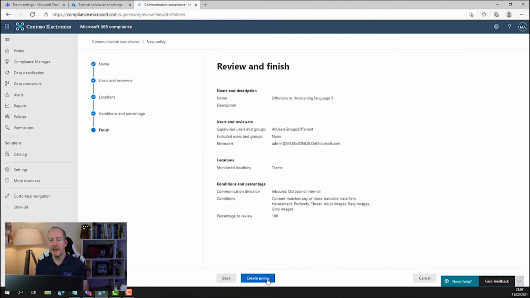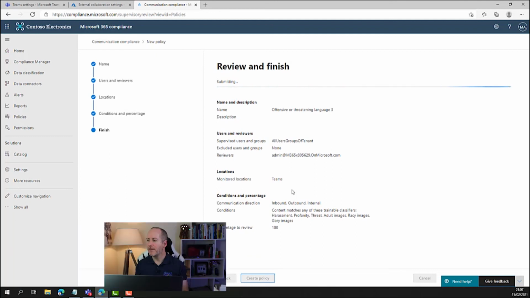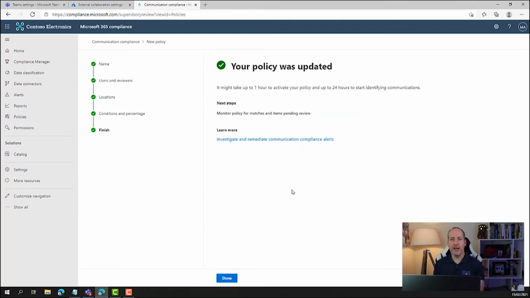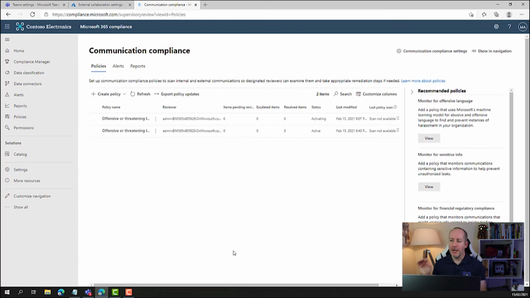So again, I'm just going to hit Next. I'm going to hit Create Policy. And after that, it's going to take about an hour for that policy to kick in and really start monitoring things, and about 24 hours before we're going to start to see any of those alerts and reports come through to the moderators. And that's it, that's done. So we're now monitoring for that type of material.